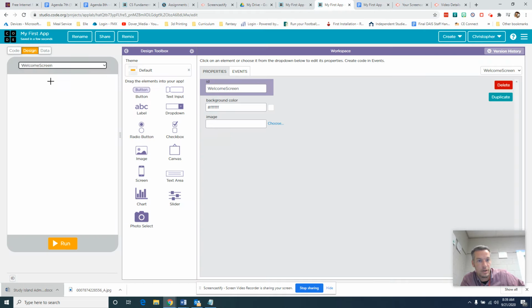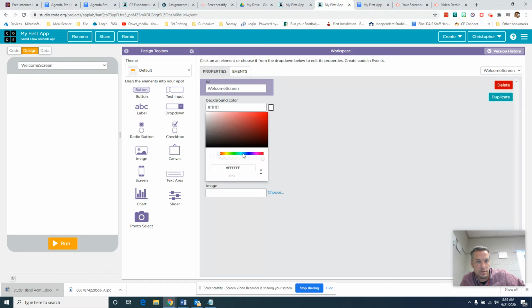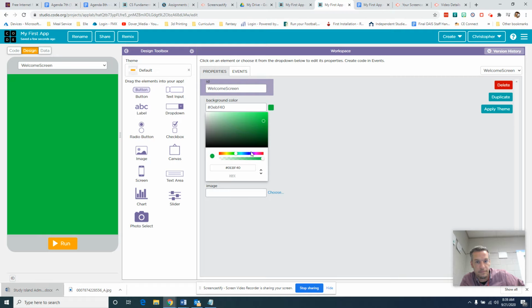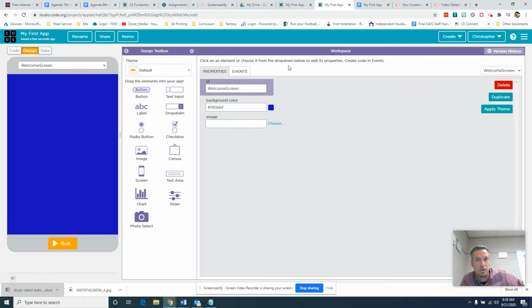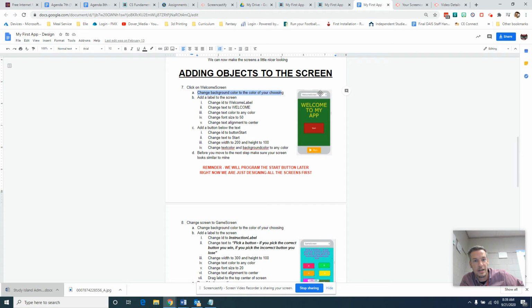So we're going to go to welcome screen. All right, and right here, background color, it's white. I don't like white. Let's try something else. All right, I'm going to make it blue. That's it, done. Now we go to the next thing.